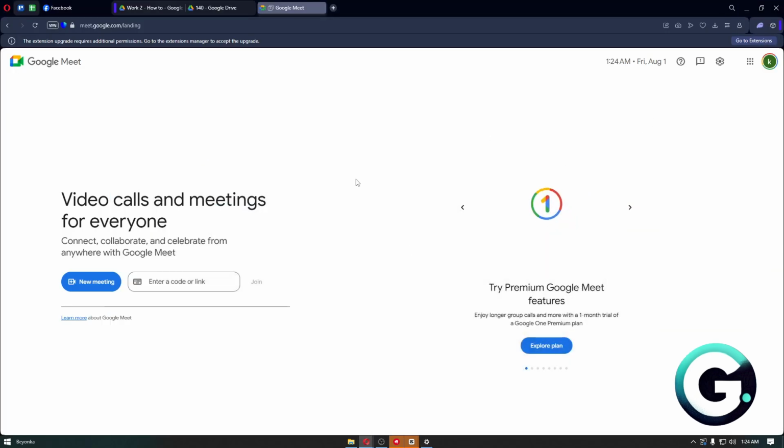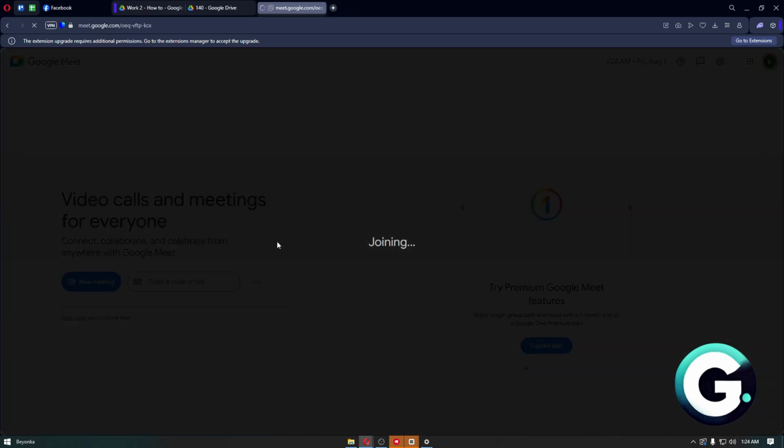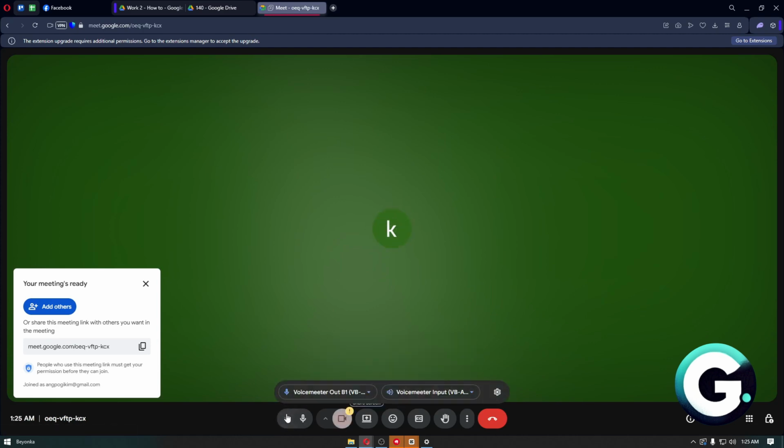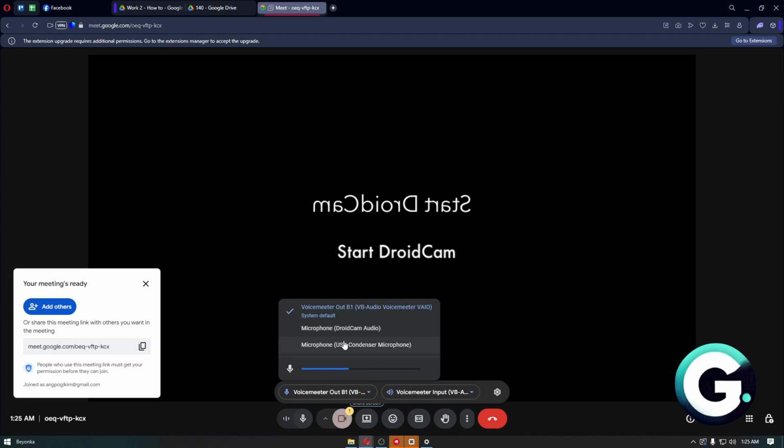From there, you then want to head over to a Google meeting. In my case, I'm going to go ahead and create my own right here. And right after that, you just want to adjust your microphone settings. To do that, just head over to the audio setting right here. And inside, you want to make sure to select the right audio that you have on your specific device.